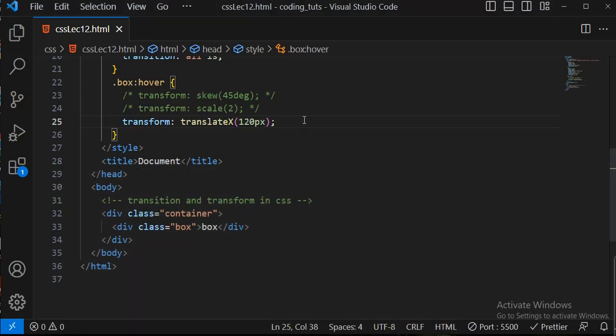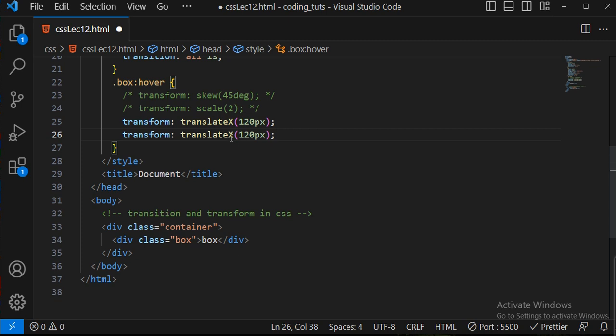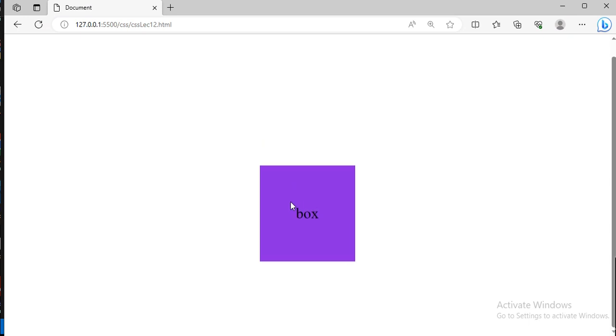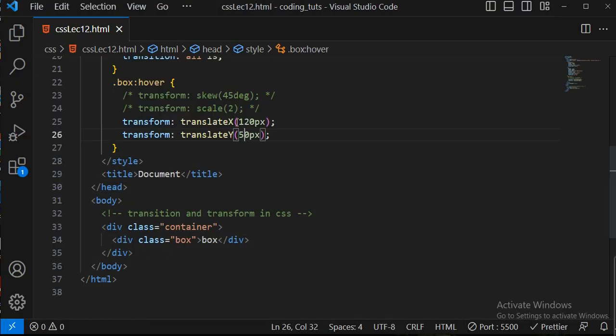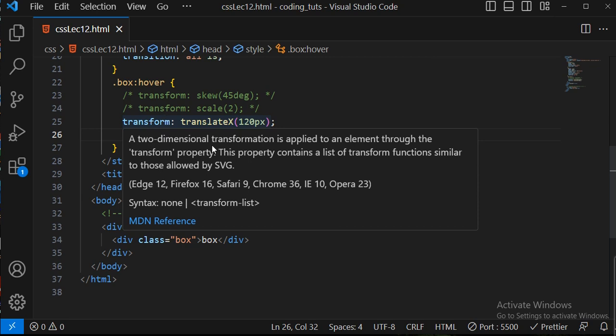The same thing I can do with y. Instead of x, I write y here, and instead of 120, let's go with 50, because I don't want to go outside. You can see it's coming down. You may wonder why x is not taking effect. It is just because it is being overwritten.